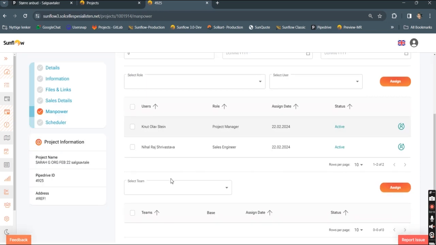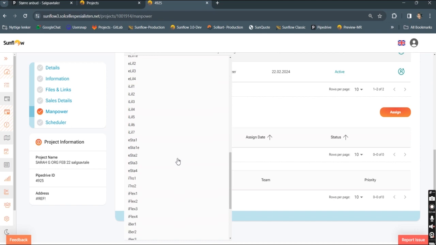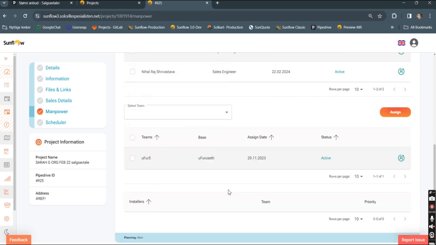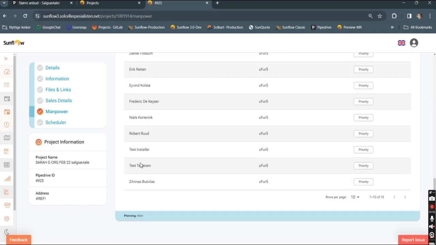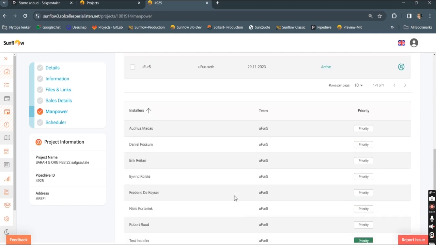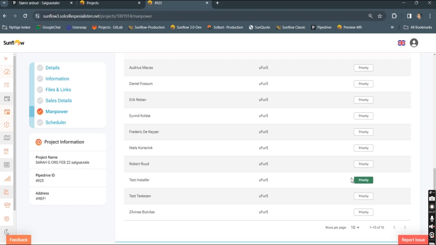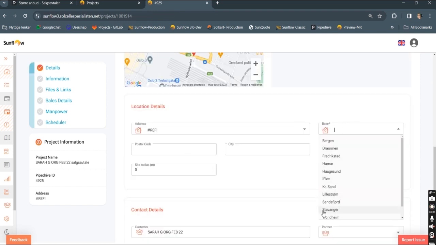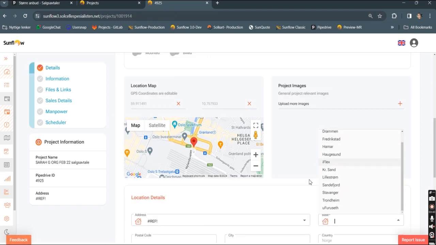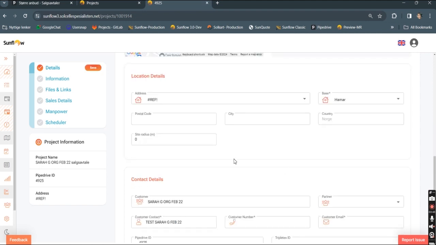You can assign teams the same way, and all the installers in that team would list down below. Here you can assign priority to an installer to prioritize the project. Project base can be selected from location card. Once you assign a base, the teams allocated to that base would automatically be assigned to this project.